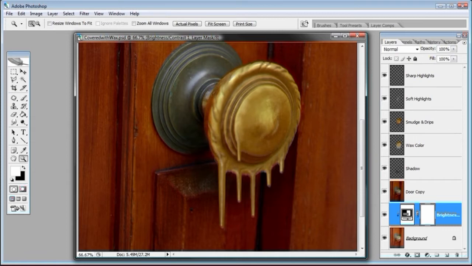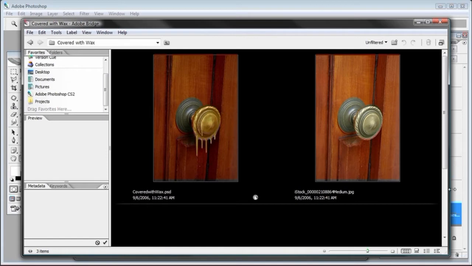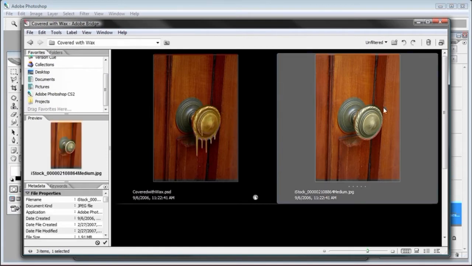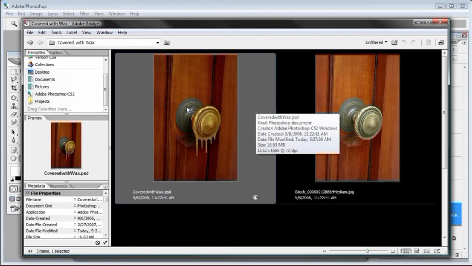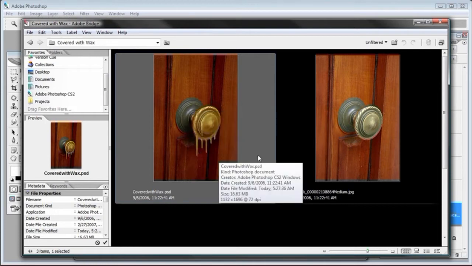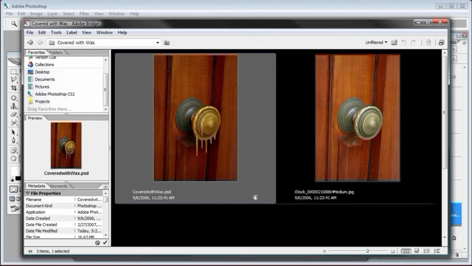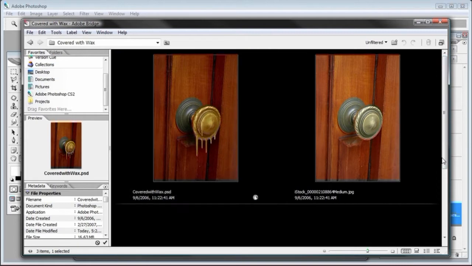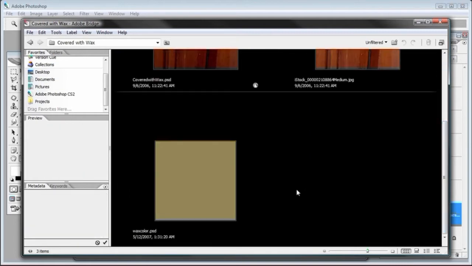Let's go into the Adobe Bridge and I can show you the files that we have. We have the stock image over here that we will be using. We also have a completed covered with wax.psd file, so you can use that for reference. So you can just go through there and look at that and check out the layers and everything. And down here we just have the file that contained the color that we will be using for the wax, and you can use that.